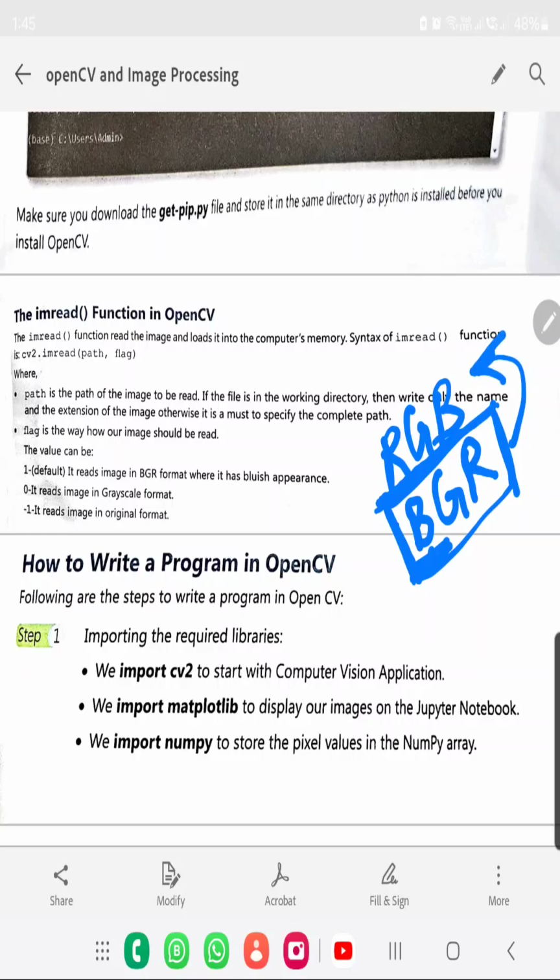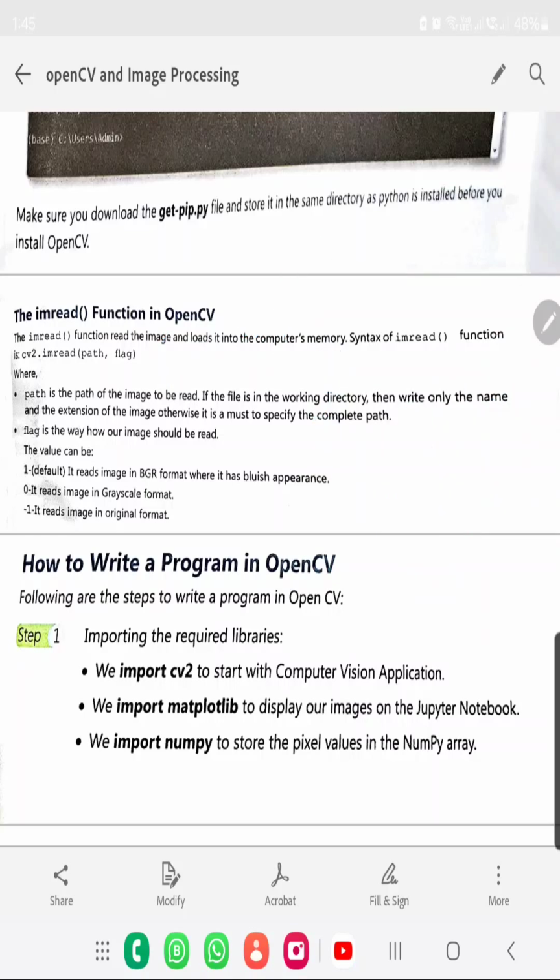Okay, so for that we will see the example. By default the value of flag is 1. If we do not mention it, it is considered 1 only. If we want to read an image in grayscale, we have to give 0 as the flag, and if we want to read it in the original format, we have to give -1 as the flag value. So we give the path in double quotes, comma. If we do not give anything, it will be BGR format. If we want grayscale, we will give 0. If we want the original format, we will give -1.